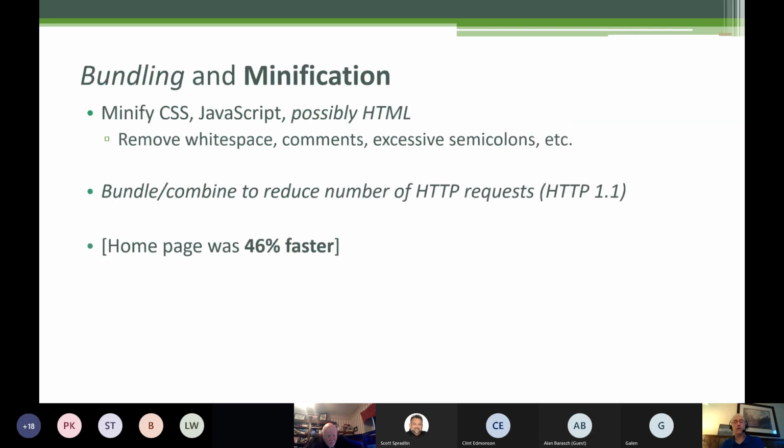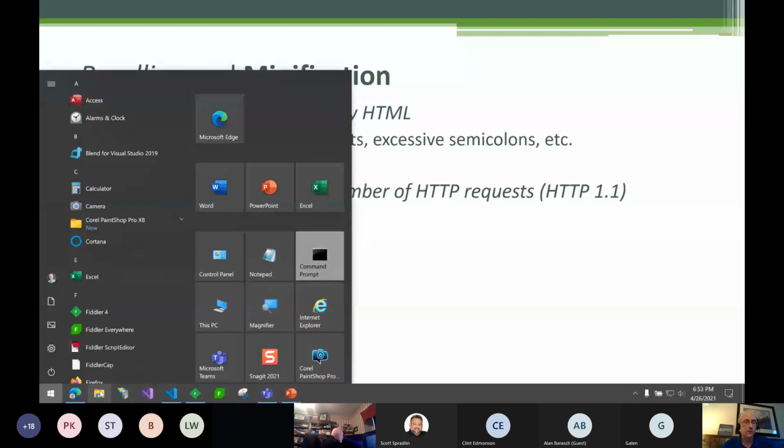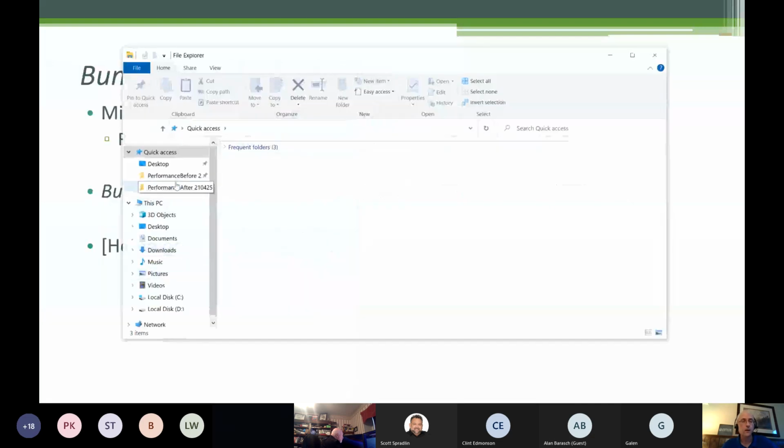We'll talk about bundling and minification. I'm going to focus on minification first. And the idea is you should minify your CSS and your JavaScript, possibly your HTML. I know people do it. Sometimes it messes up your layouts, and I haven't found a good tool that does my dynamic ASP.NET pages, so I don't do that, but I do all my CSS and JavaScript. So let me show you what that looks like.